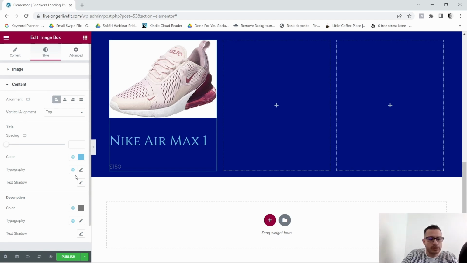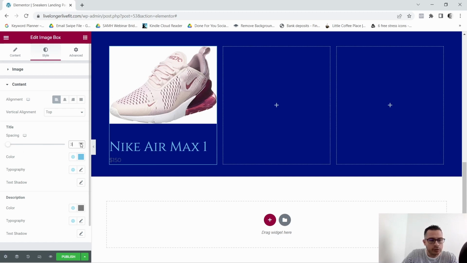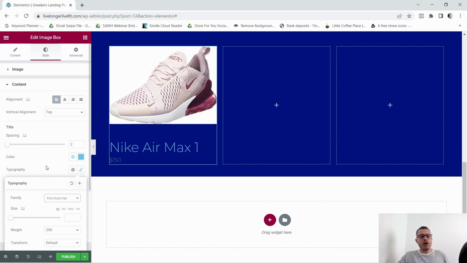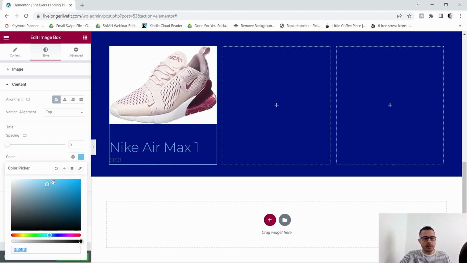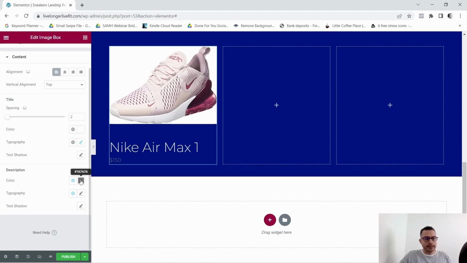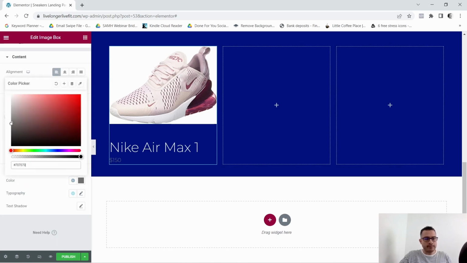Now for the title, for the spacing of the title, we're gonna go ahead and say 2. That's perfect right there, 2. And for the typography, we're gonna go ahead and grab this typography here, and we want to change this to Montserrat. So I actually want this to be Montserrat. And now what we want to do is actually change this color to white. So we want our text to be all white. And in the description, again, we want this text to be white as well.